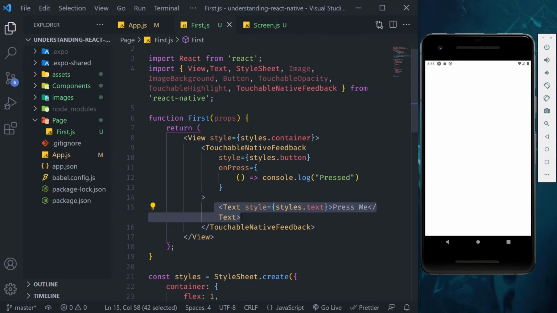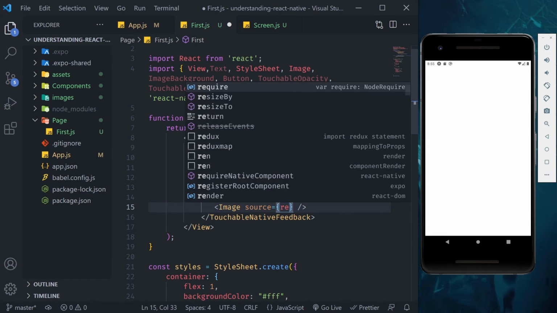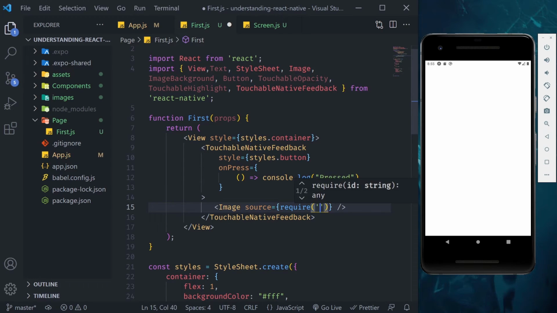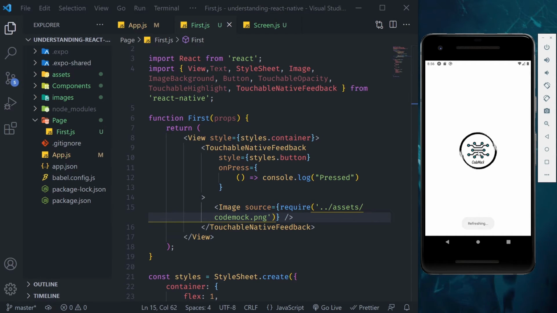Okay, let's just try to apply an image there so that we can understand how the things are actually working. Yes, you can definitely apply an image for touchable. It's completely fine. So I'm just trying to do the things which are right, and then let's try to build Codemock.png, save it. Okay, you can see this touchable native feedback is there, but it's not working pretty well.